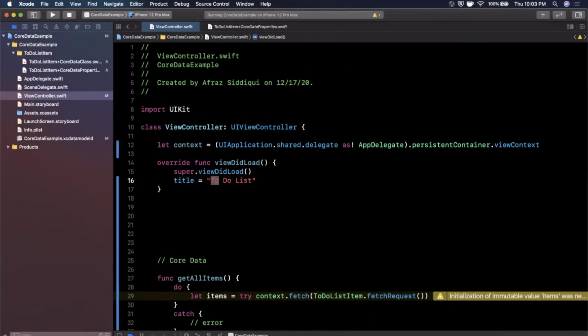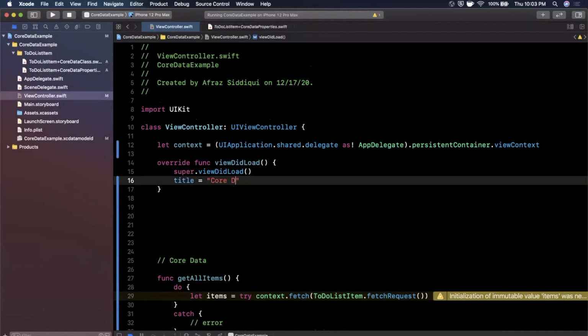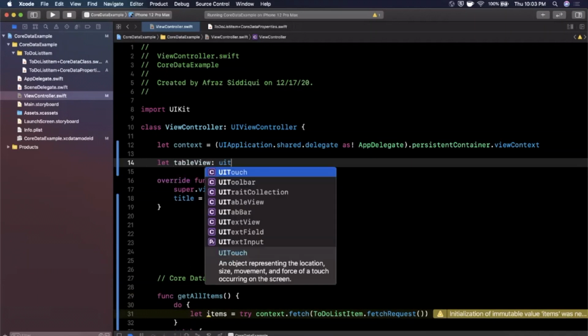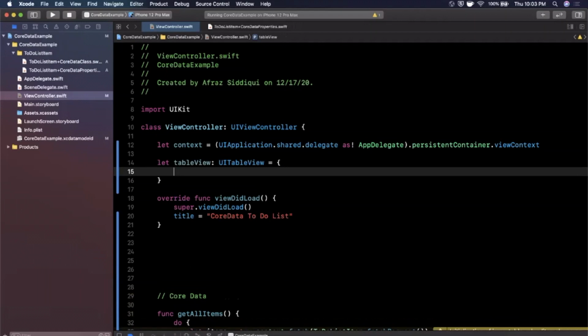Or we can call it a Core Data to-do list, just like that. And we're going to want a table view. If you're not familiar with table views, I've got a bunch of videos on table views already on the channel, so definitely go take a peek there to learn more about table views.